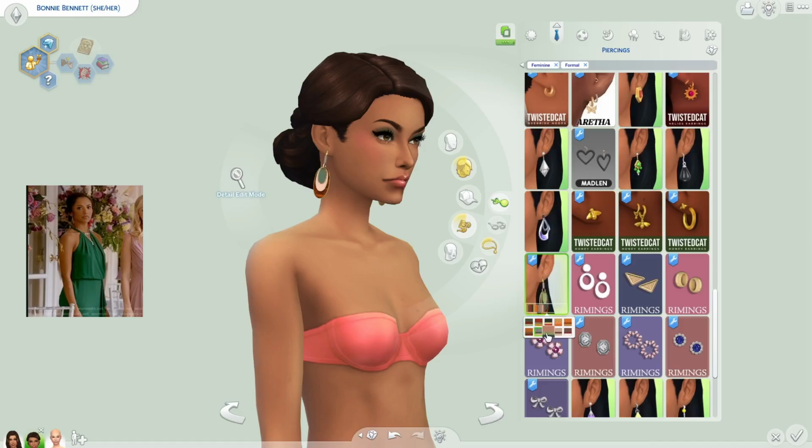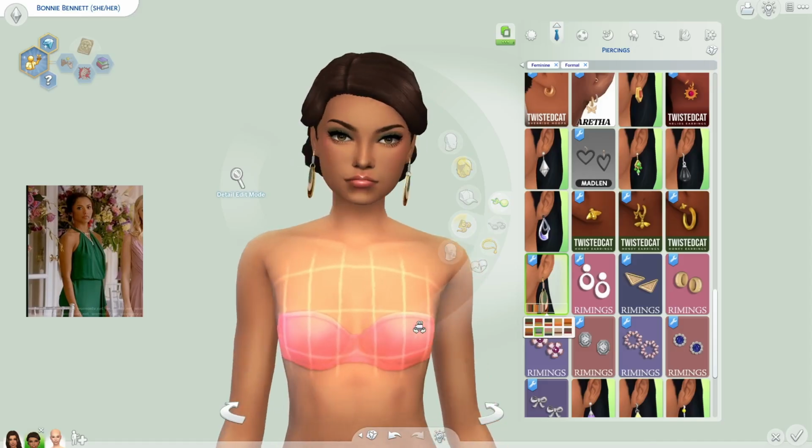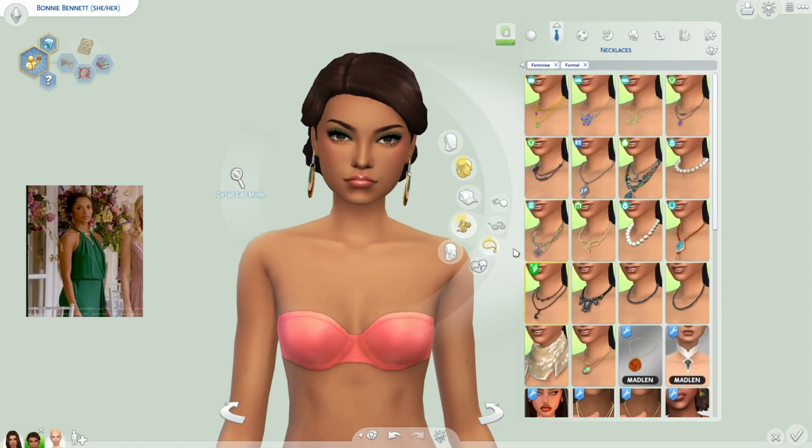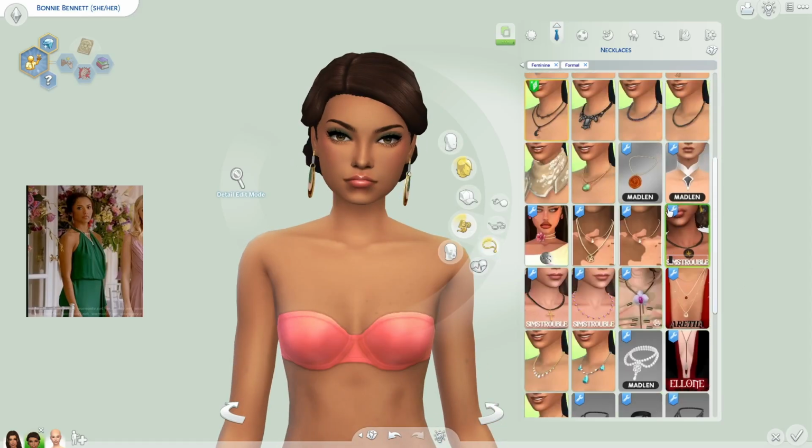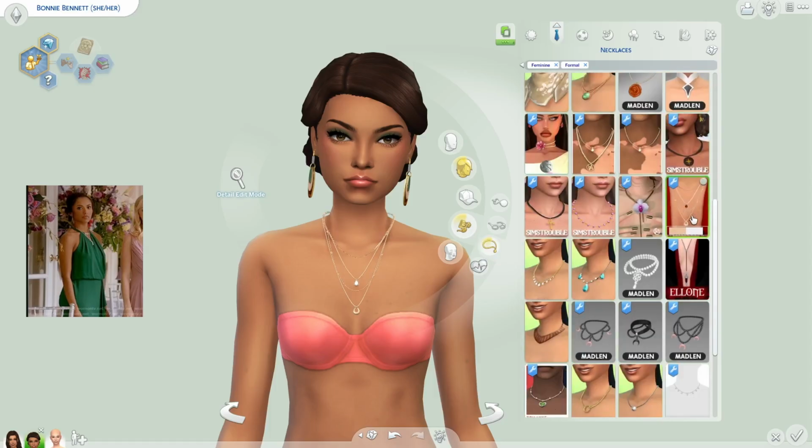Okay, I think I'm going to go with these. Ooh, let's go with the lighter ones. I really like that. I think that really fits her. Okay, cool. And let's go with the necklace. I want something a little longer. She's got something a little longer in this picture.